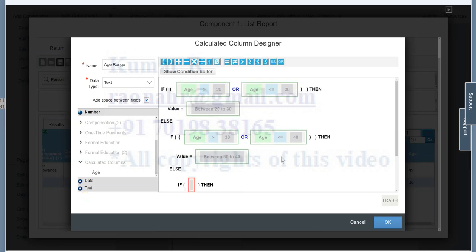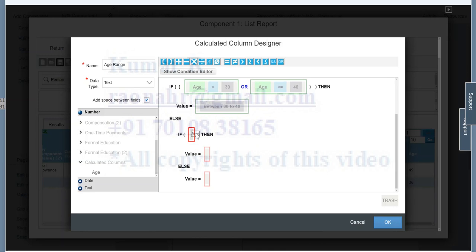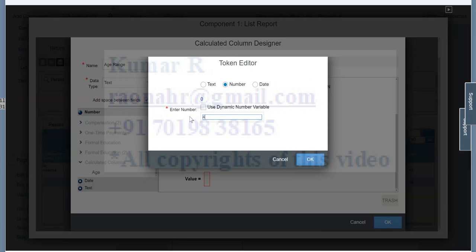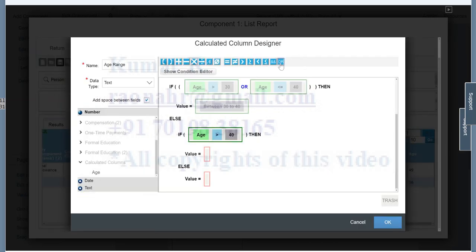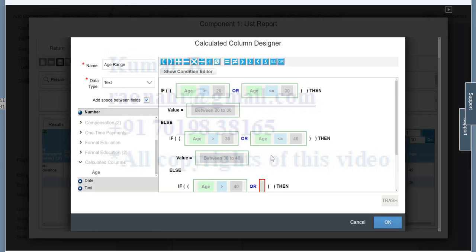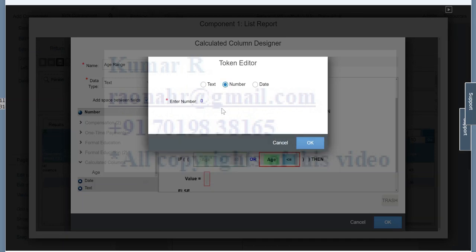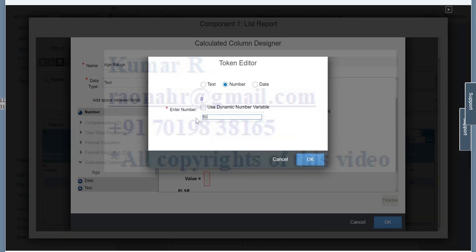So now again you have to put another condition. Select the age greater than 40. And our condition age lesser than, select again number 50, click on OK.